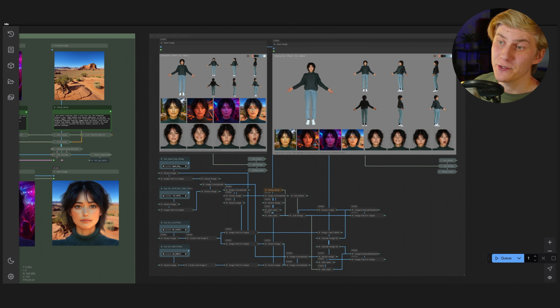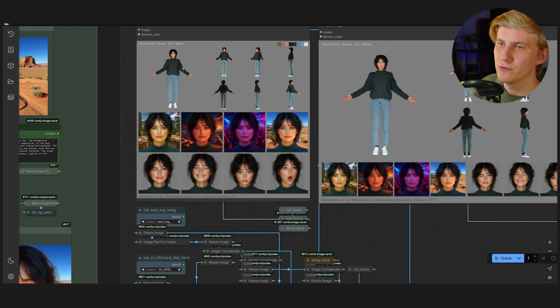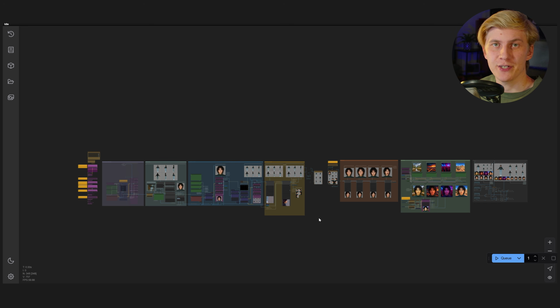Next, in this final group, you don't have to do anything since this will just create the character sheets for you. It will take all the images that we just created and put them into these 2 formats here. And yeah, this is pretty much the whole workflow.